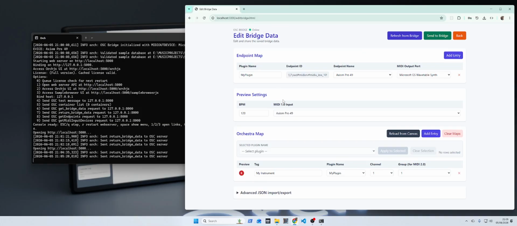And now the flow is you play your instrument, it triggers the tag My Instrument, goes through My Plugin. My Plugin is set up to go out to the Wavetable synth. So we should now hear some sound. There you go. So that's how you get the sound set up.